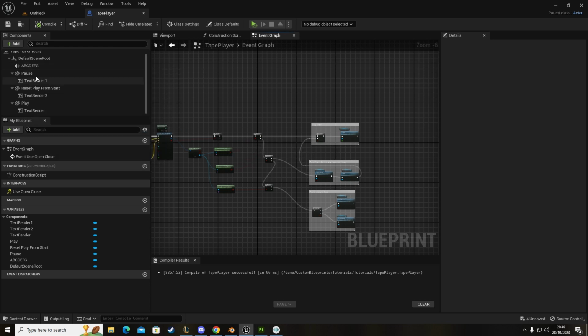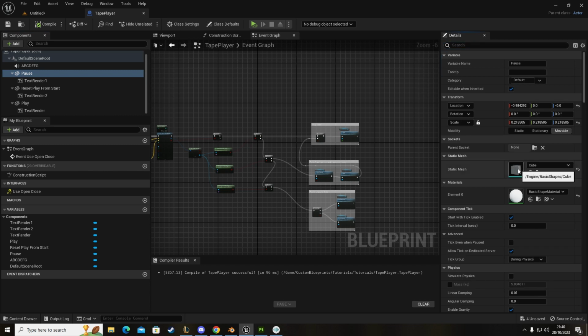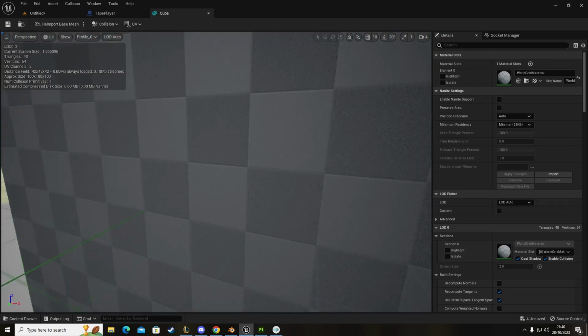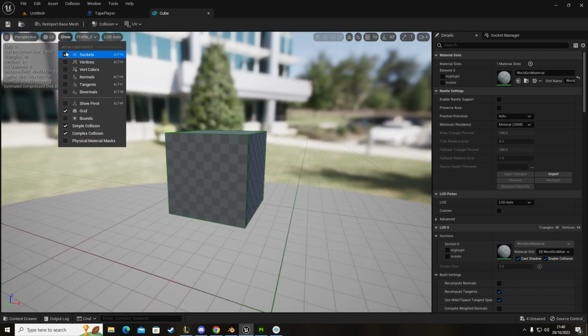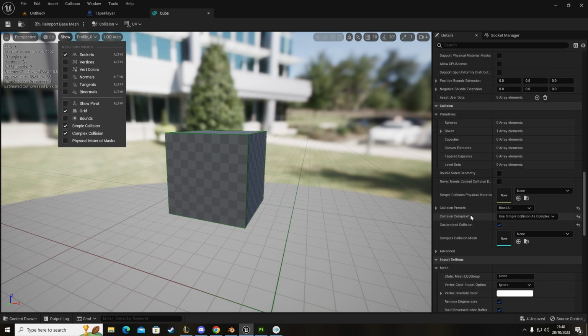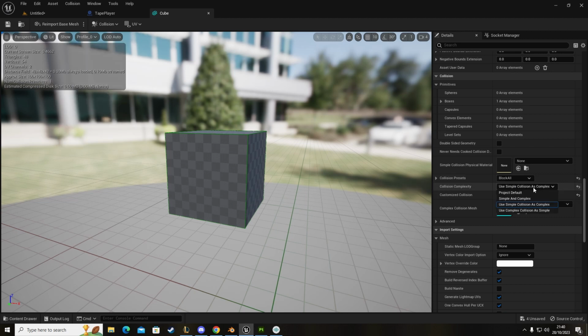The only thing as well that you need to make sure is done, if we go onto our static mesh and we have a look at collision, so we can see there we have collision. We've got this little green box, so you can click up here and check simple and complex. And then if we go down to our collision properties, we want block all, and we want use simple collision as complex. This one.